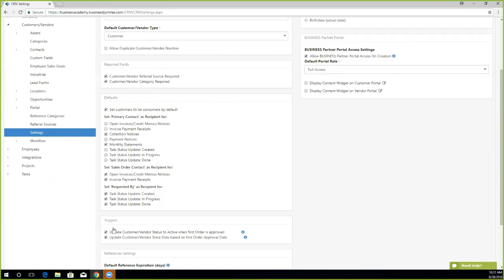Now, all of this will be your notification settings for your particular customers and vendors. And this is the global setting. So whenever you add a new customer and vendor, they're going to have these changes and adjustments affected.